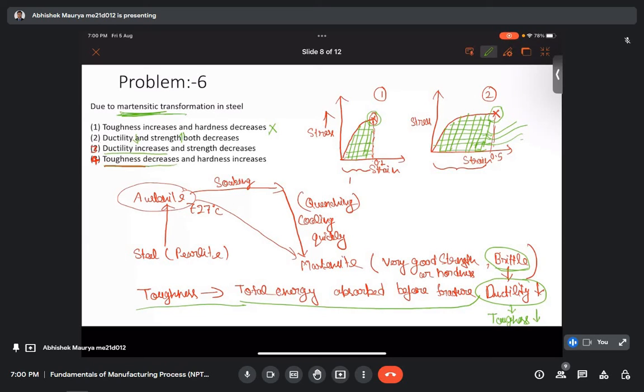Let's see the last option. Toughness decreases. Yes, toughness decreases, and hardness increases. Yes, hardness as well as strength. Very good hardness and strength. So this will be the correct option. Toughness will go down and hardness will increase. So am I clear to all of you? If any of you have doubt, please let me know, or I shall move to the next question.